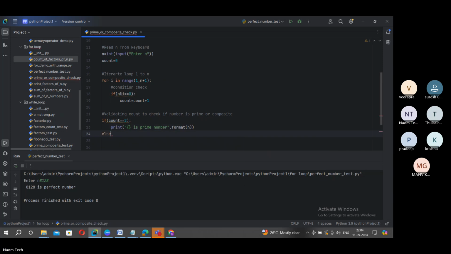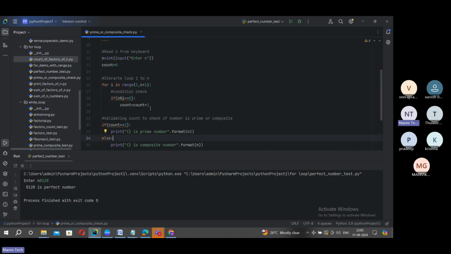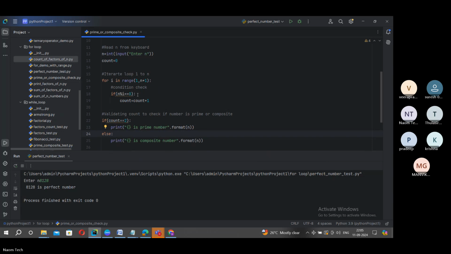Now else colon. Copy this again, the same print statement, and just make a small change here. Instead of prime, change this to composite. So if count is 2, we confirm that the number is a prime number. If count is anything other than 2, then it is a composite number. Now this is a simple approach to check whether a number is prime or composite. I hope this is clear for all of you, friends.